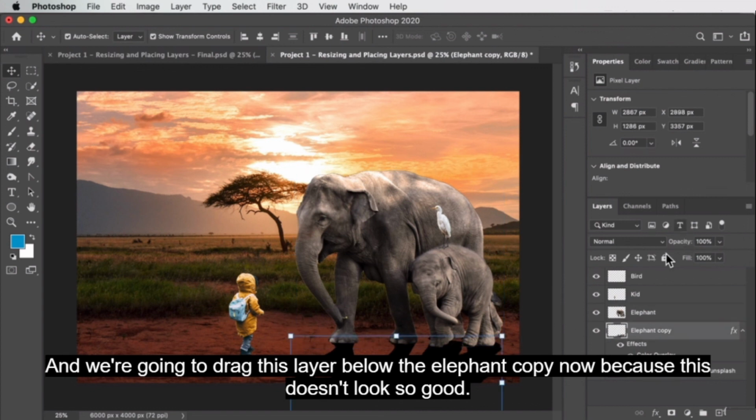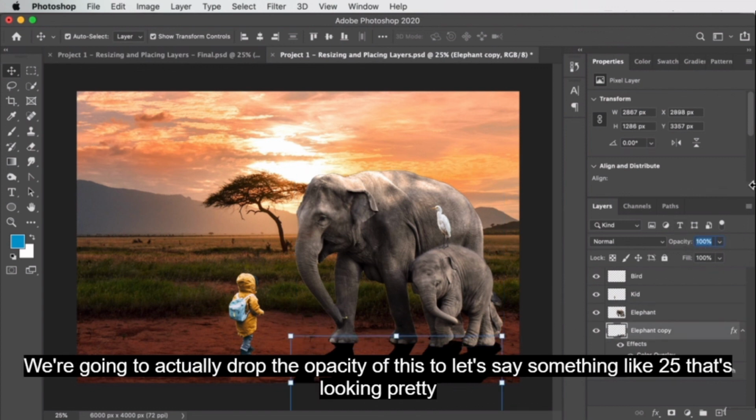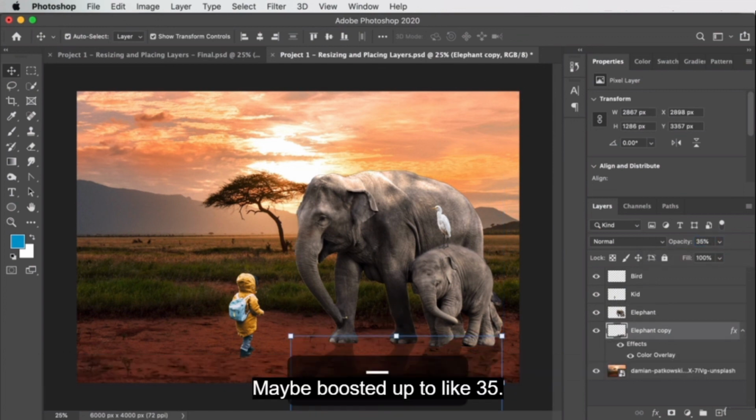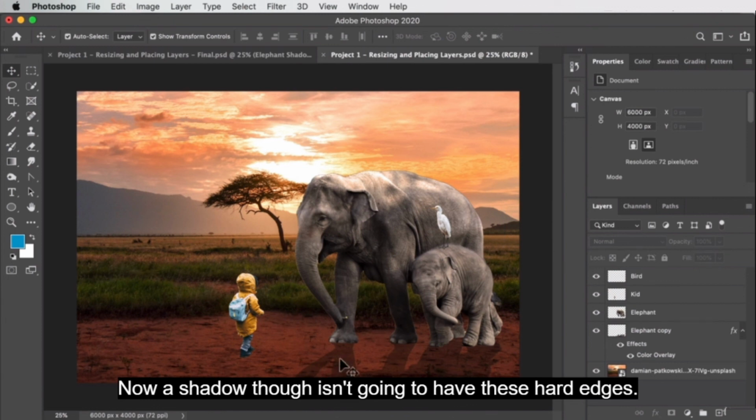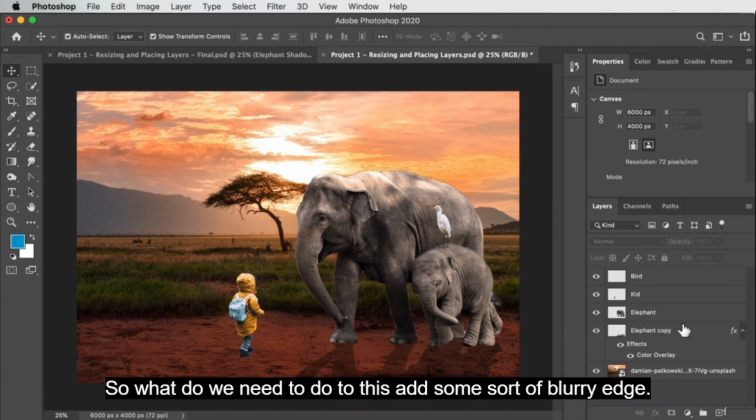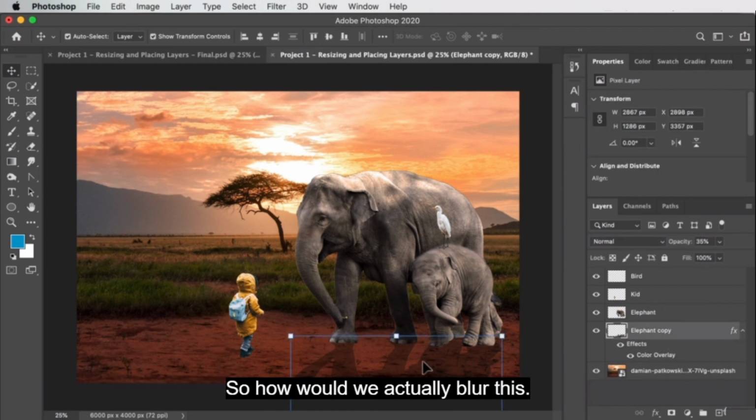Now, because this doesn't look so good, we're going to drop the opacity of this to, let's say, something like 25. That's looking pretty good. Maybe boost it up to like 35. Now a shadow though isn't going to have these hard edges. So what do we need to do to this? Add some sort of blurry edge. So how would we actually blur this?